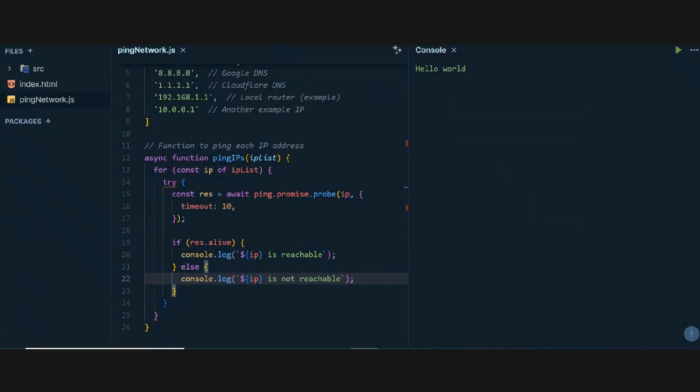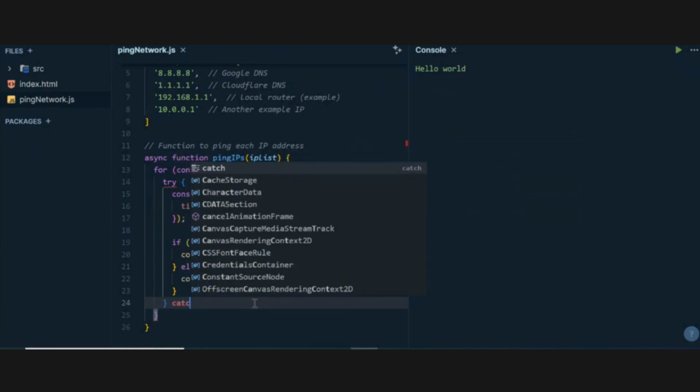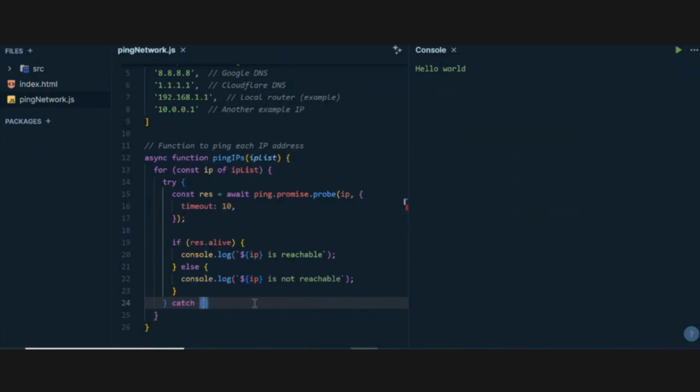After that, we need to have a catch block at this portion because we're still in the try catch blocks right now. So the catch block, we need to catch an error, if the previous try block raised an error. With that out of the way, we need to console.log within the catch block telling us that we have an error pinging that.